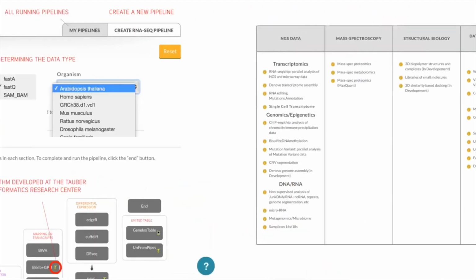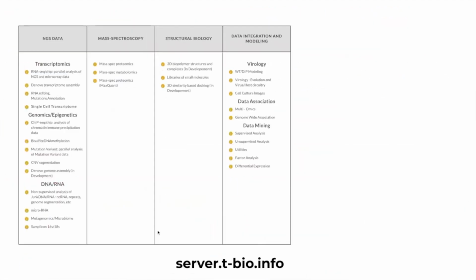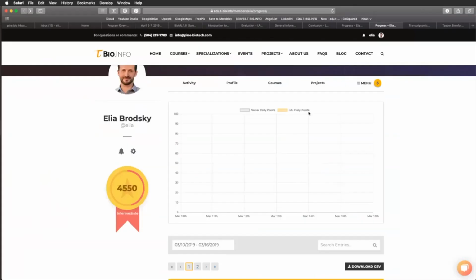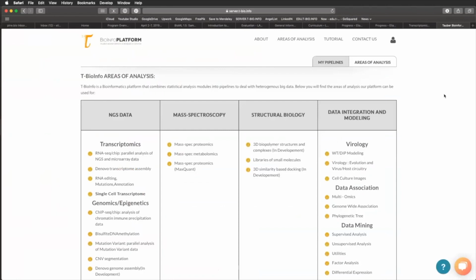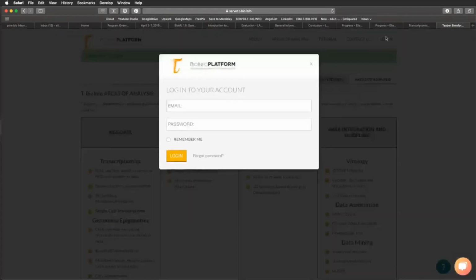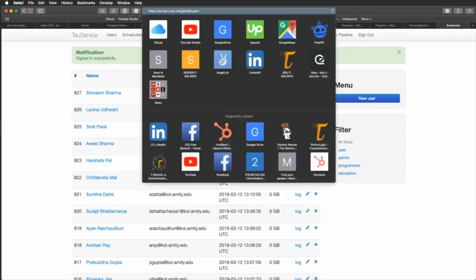Now, this is the server.t-bio.info interface, and you should have gotten an email with your account for this as well. So let me quickly switch over. And once you log in, you will be able to see that here you also have your profile with your email address and with some information about you. So after you receive that email, you can click on login, and here you will see your email is your username, and this is your password, and you can click on remember me so that you will see your profile.